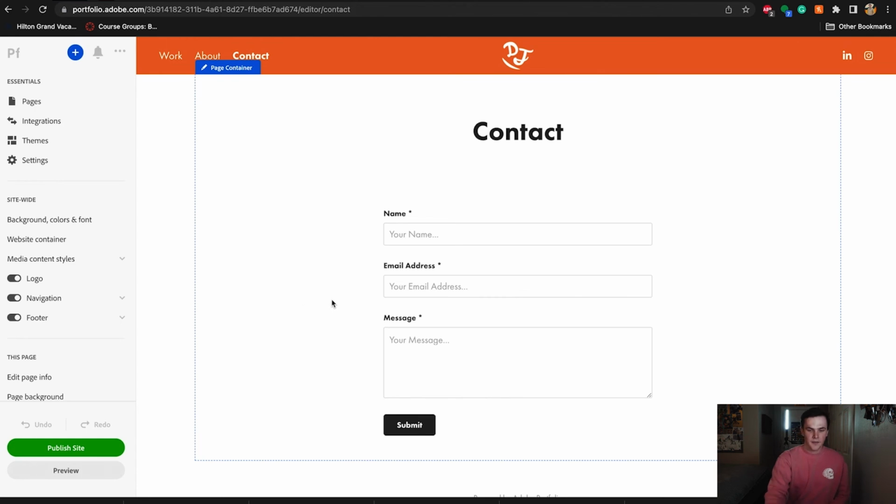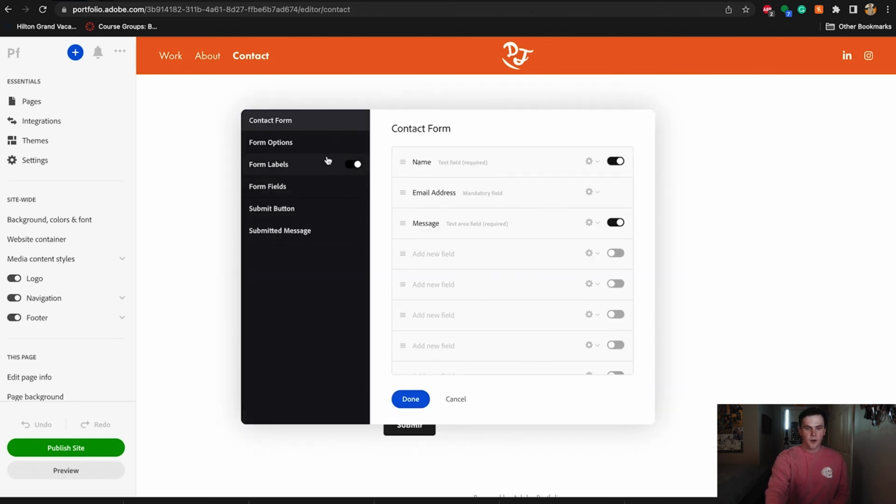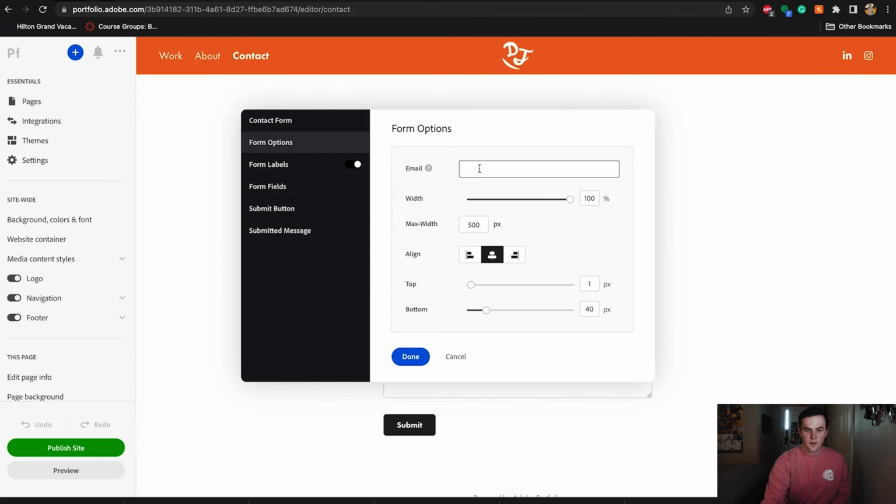And how you do that is you're going to come up here to the drop-down form, hit customize, and then when you come over here to form options, there's going to be a window there for you to put your own personal email in or work email or whatever. You just go ahead and drop it into that text box, hit done, and from here on out, clients will be able to send you messages straight to your email.